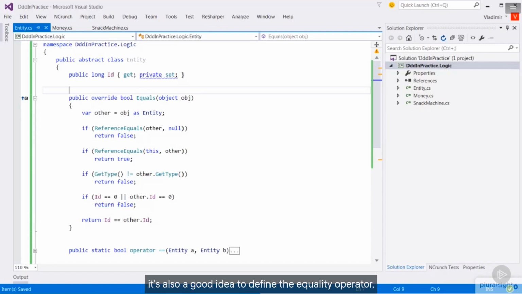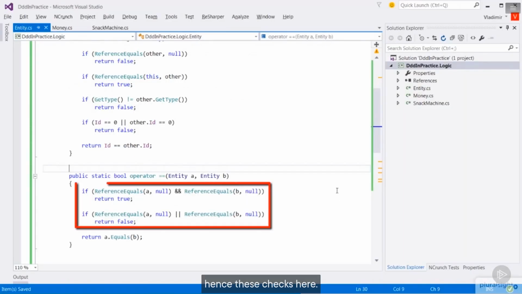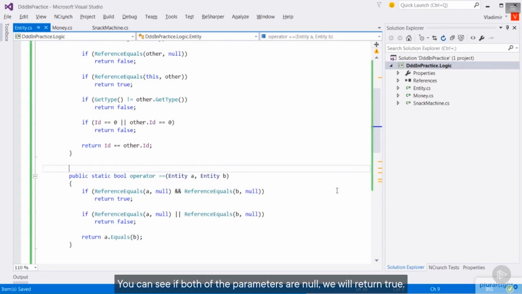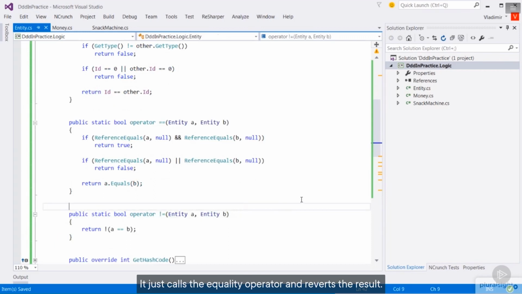Aside from the equals method, it's also a good idea to define the equality operator, so that we can use it in our code like this. The only difference between the equality operator and the equals method is that the former can accept nulls for both operands, hence these checks here. You can see if both of the parameters are null, we return true. After that, we can call the equals method we implemented earlier. The inequality operator is very simple. It just calls the equality operator and reverts the result.